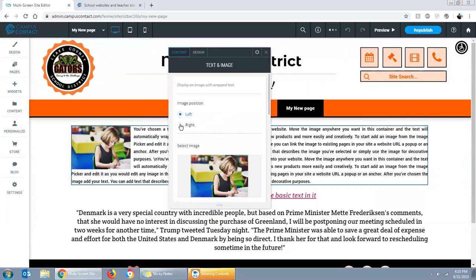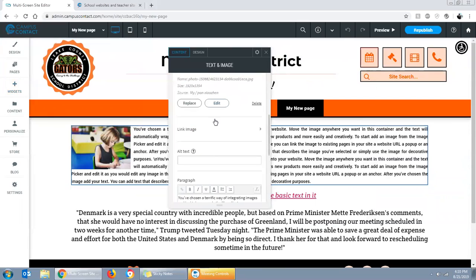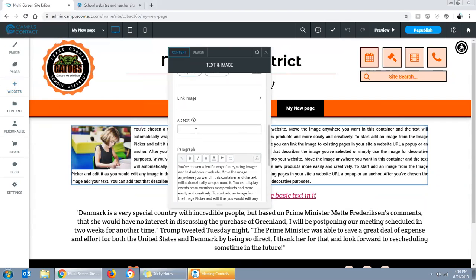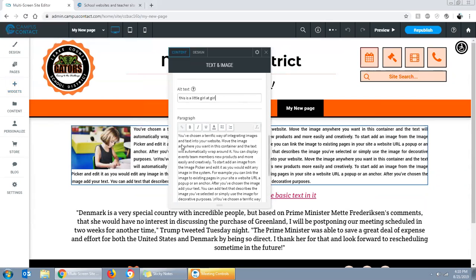And we can move it to the left or the right. We can even edit the photo. We'll show you in a few minutes. We can link that image. Anytime you add an image, of course, you want to add alt text to it. So this is a girl at school, whatever kind of alt text you want to add. And of course, your paragraph. So in fact, I'll just paste the one that I copied earlier.